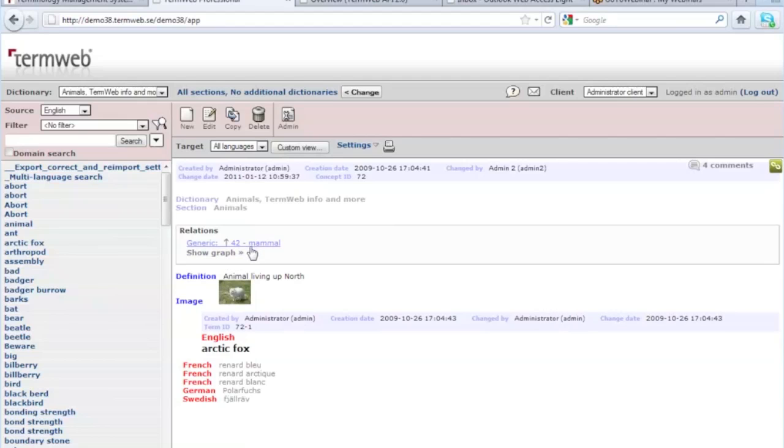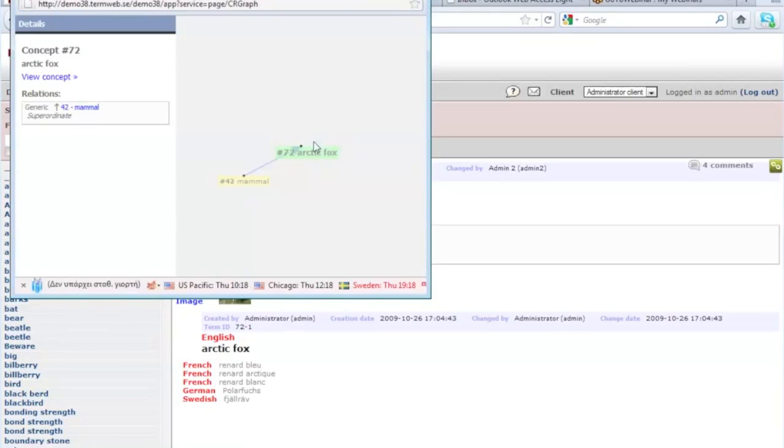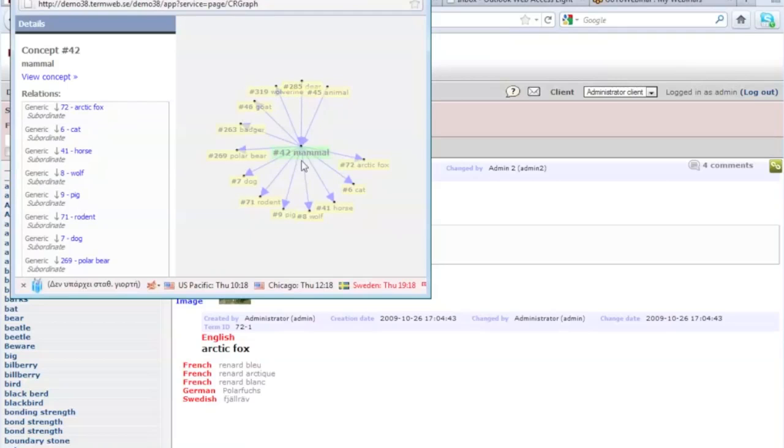Furthermore, we have the relations. This is a functionality that allows relations between concepts to see how they are connected. In this case, we can see that there is a generic relation to the concept mammal. I can also show this in a graph, and you can see here. And then if I want to see some relations from mammal, I can press here. I see what relations mammal has to other concepts.